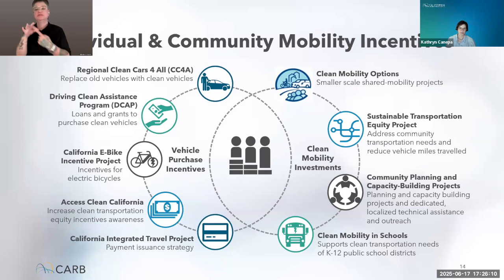On the right of the Venn diagram, we have the clean mobility incentives, which aim to address the transportation needs of Californians living in disadvantaged and low-income communities, and were developed with comprehensive community input and feedback. These projects provide funding to plan for and implement a variety of clean mobility solutions that can help folks get around without owning a personal car. The projects in this portfolio include statewide clean mobility options vouchers, regional clean mobility pilots, planning and capacity building grants, clean mobility in schools grants, and the Sustainable Transportation Equity Project grants.